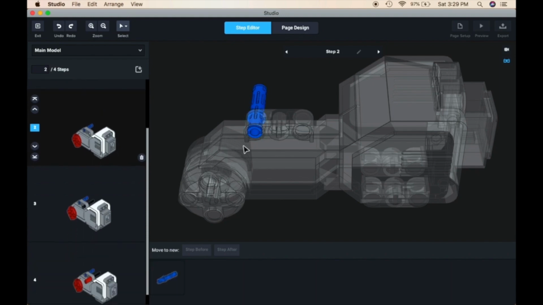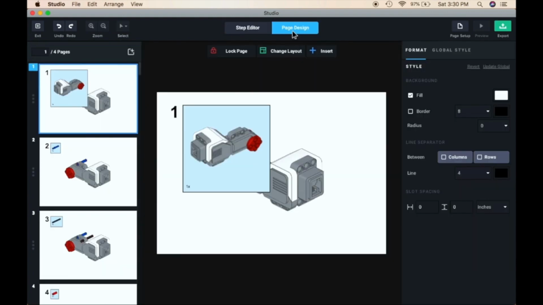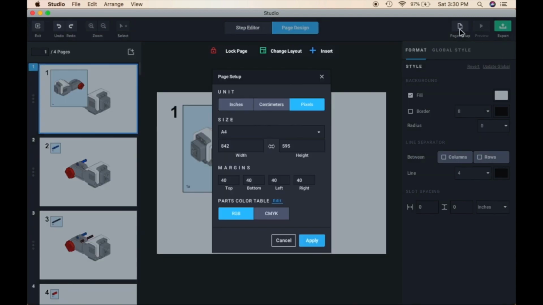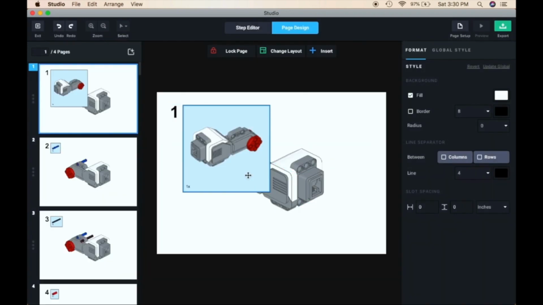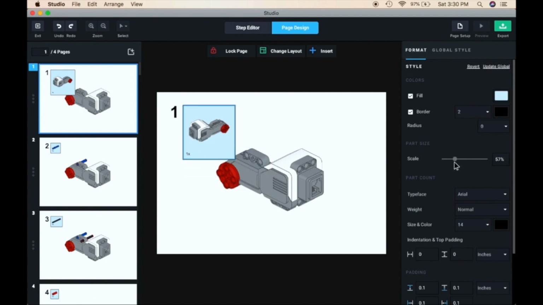Now you can go to page design, where you can design how the page should look. You can do the page setup, whichever page you want. Here it is selected A4, and whether you want inches or centimeters, all those settings you can do here, and then you can click on apply. And then you have this, which is the parts required for that particular step. In this case, this size is too big, so you can click on that, and then you can move the scale option. It will make that particular thing small.